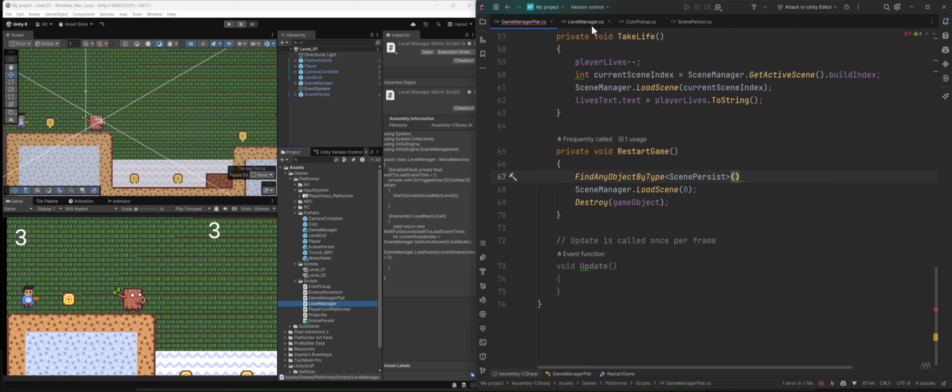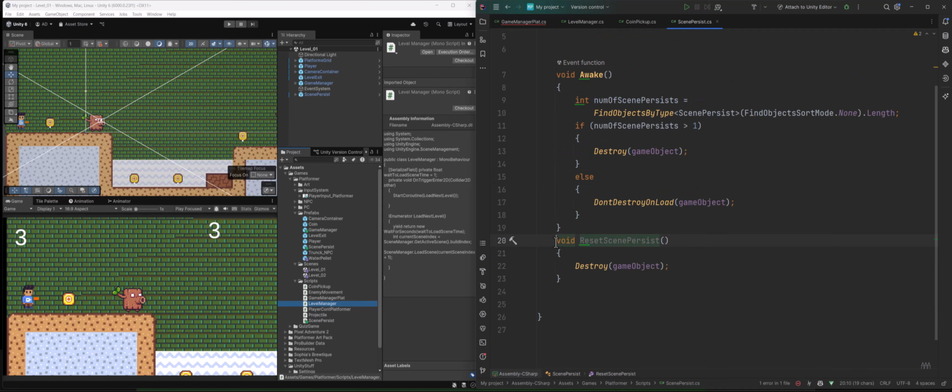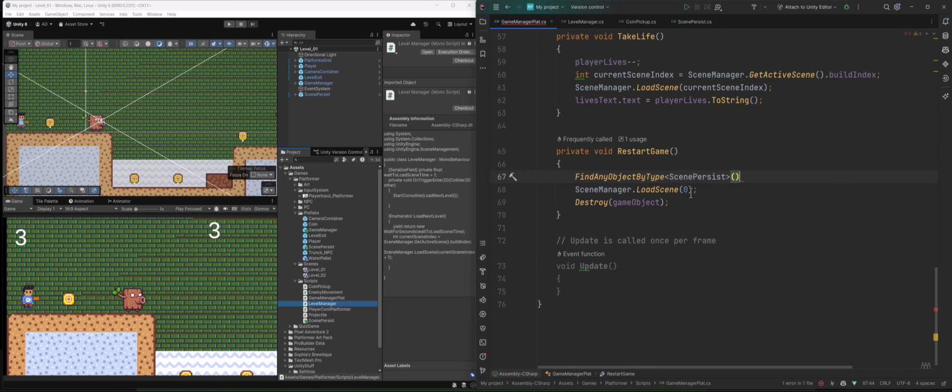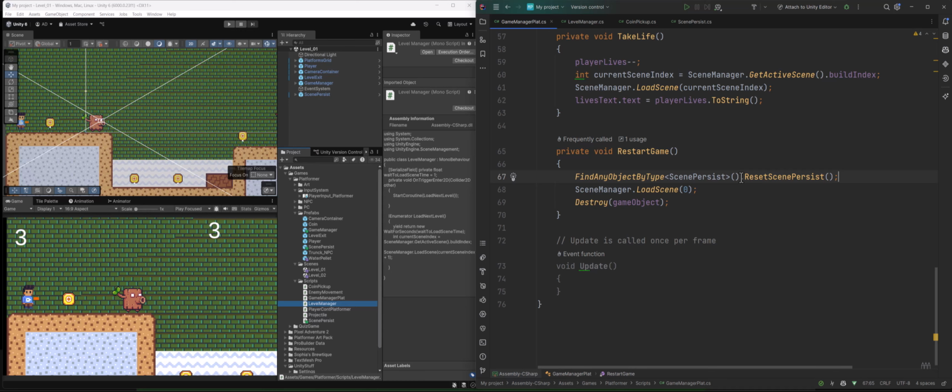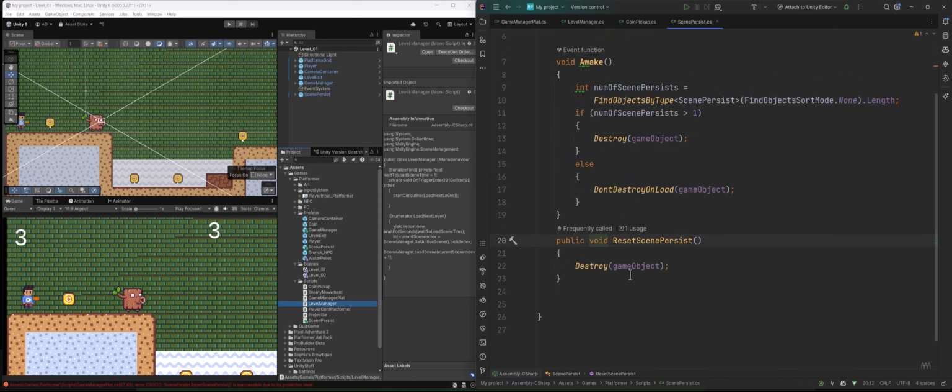And then we're going to look for, and I think we have to make it public. I don't think I did that. Yeah, public reset scene persist. So before our level resets, before our game restarts, we're going to reset the scene persist, which is just destroying that game object. It destroys the scene persist in there, and then it'll start over fresh.